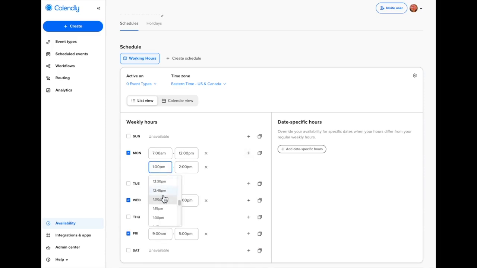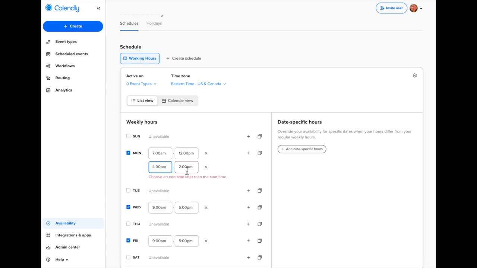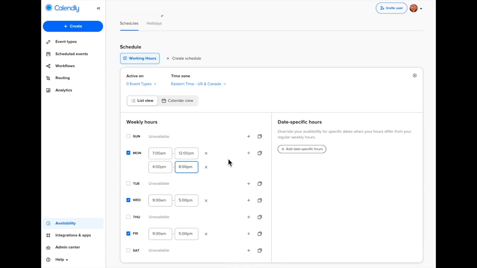Now here, I can add 4 p.m. as the start time and 8 p.m. as the ending time. Now I have my time intervals set up for Mondays exactly how I need them. However, I also need this availability and these intervals assigned to Fridays.